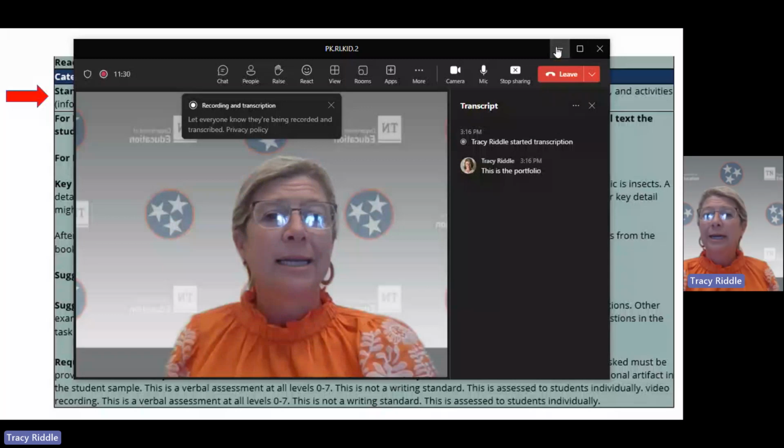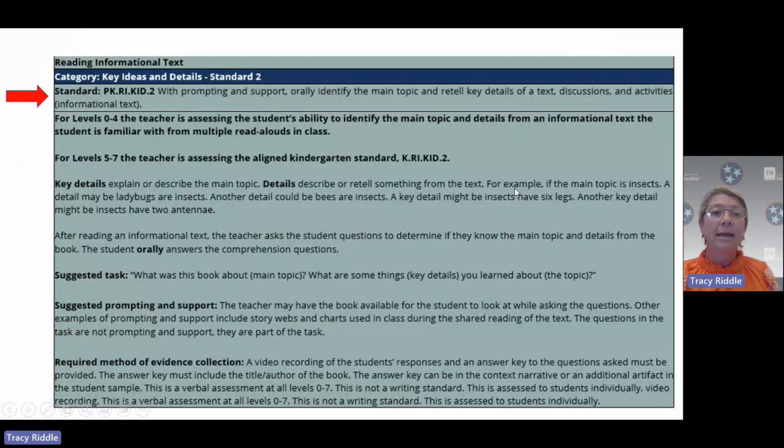This is the portfolio rubric guidance for PK.RI.KID.2. With prompting and support, students orally identify the main topic and retell key details of a text, discussions, and activities. This is assessing informational text.